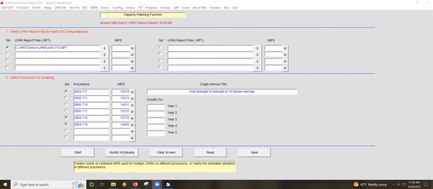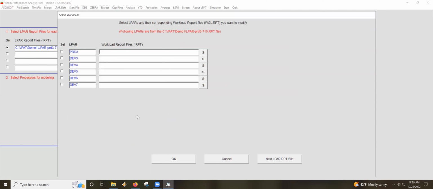So if we click on modify workloads, VPAT is going to go through all of the LPARs in this LPAR report file. And remember, this came from our extract process. It contains information on the systems that are on this KEC. So when we click on modify workloads, VPAT's going to ask us, well, what LPAR do you want to modify? And the workload report files, remember, are service class data. So VPAT is essentially saying what LPAR and what service classes do we want to artificially change and simulate.